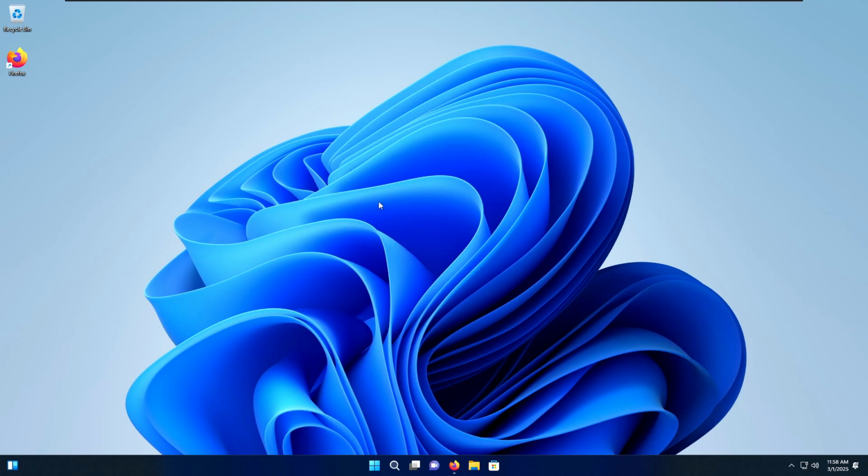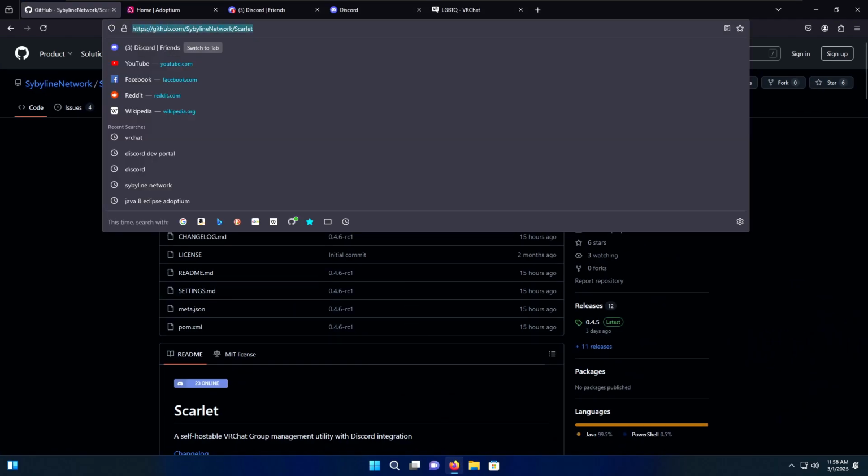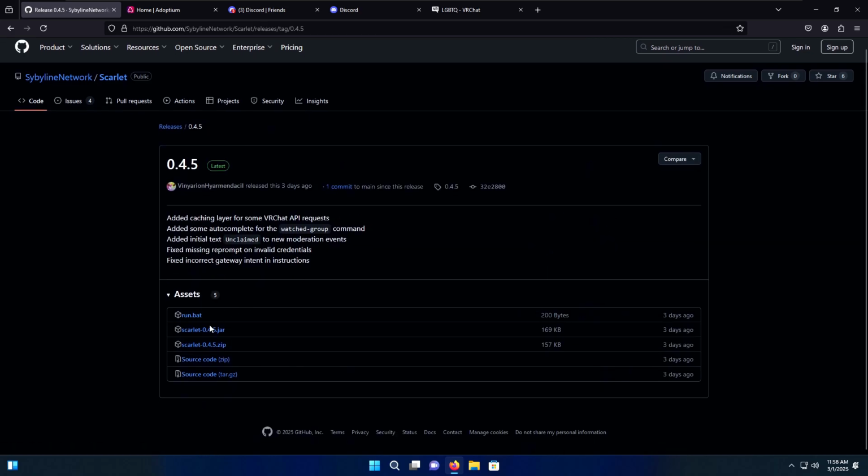So, to get started, you want to open up a browser and go to their GitHub repository. I will leave this link in the description below, and every other link that you see here. You want to go to the releases tab. Recording this, the current release is 0.4.5. You'll want to click the release. You want to download this.